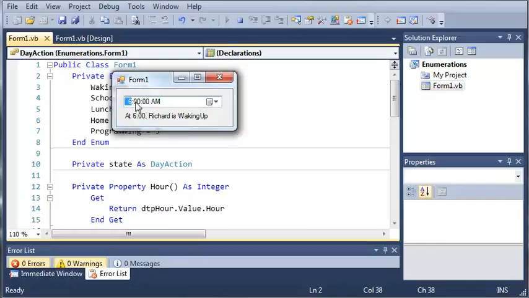Now let's send Richard to school. So at 10 Richard is at school. And now let's get him working on his homework. So at 16 Richard is home. Now let's have Richard start programming. So we'll set it to 8 p.m. and at 20 Richard is home.